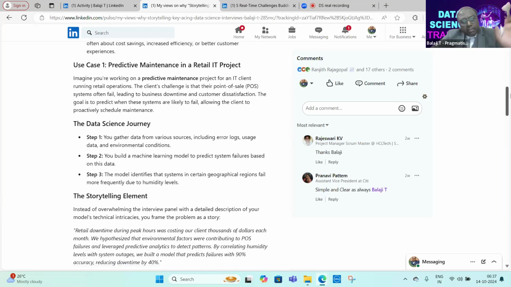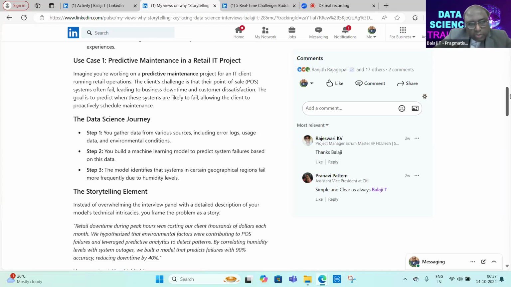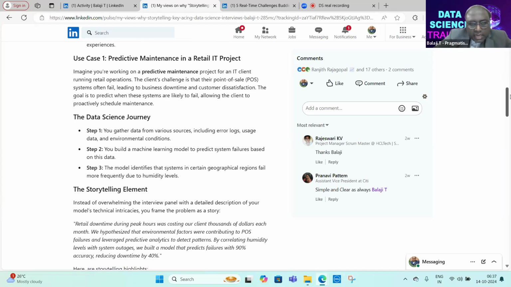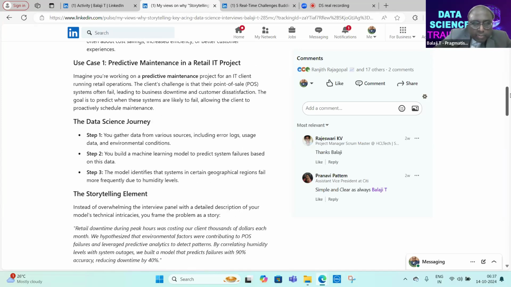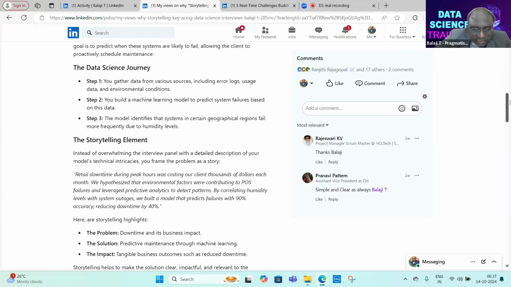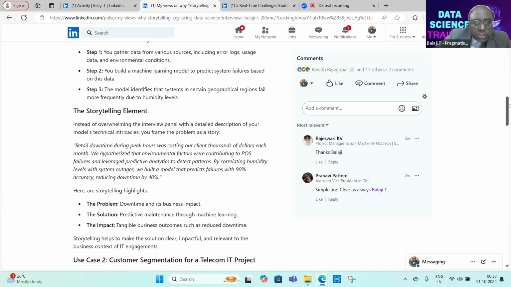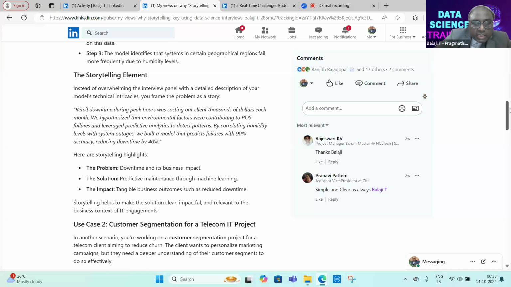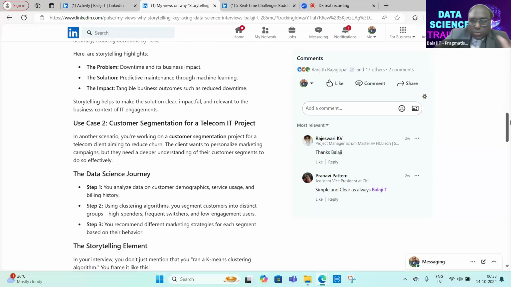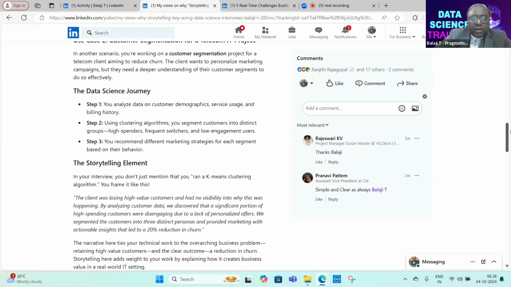So I am here giving some of the examples. If the use case is predictive maintenance in a retail IT project, then what is my data science journey in that, and how does the storytelling element need to be put over there? So this article is a very, very important article.